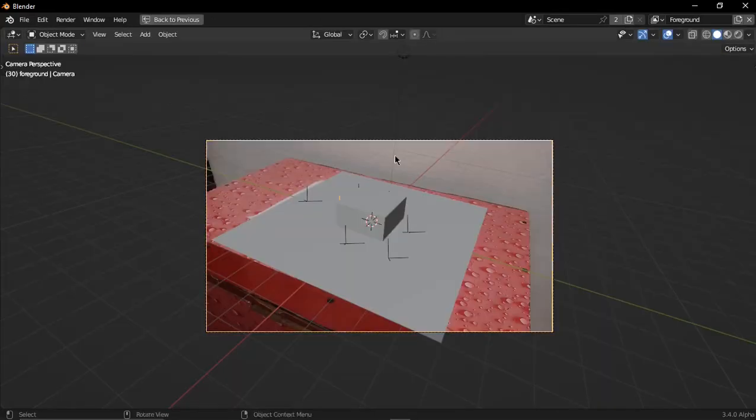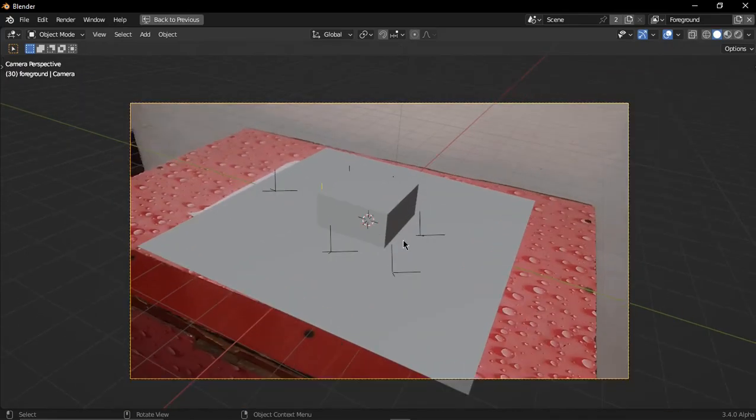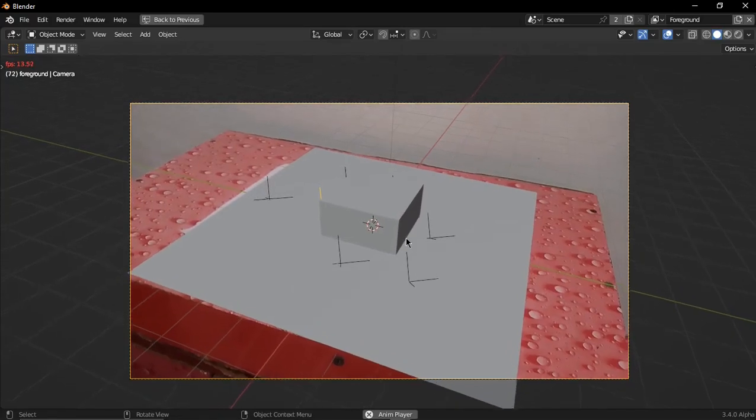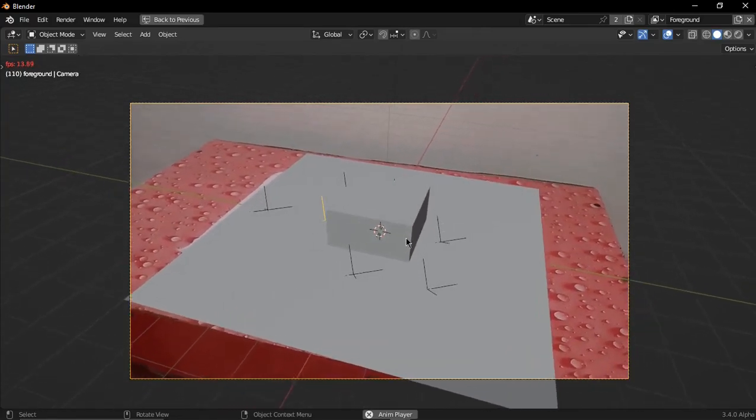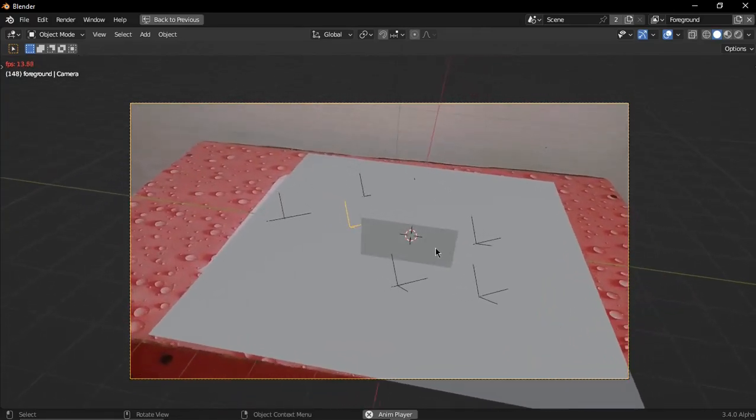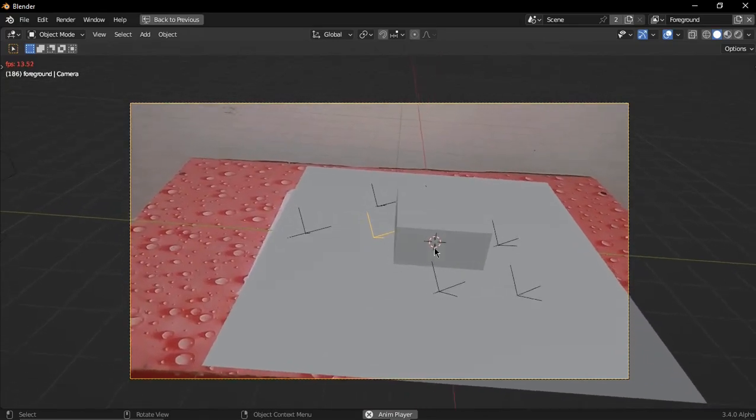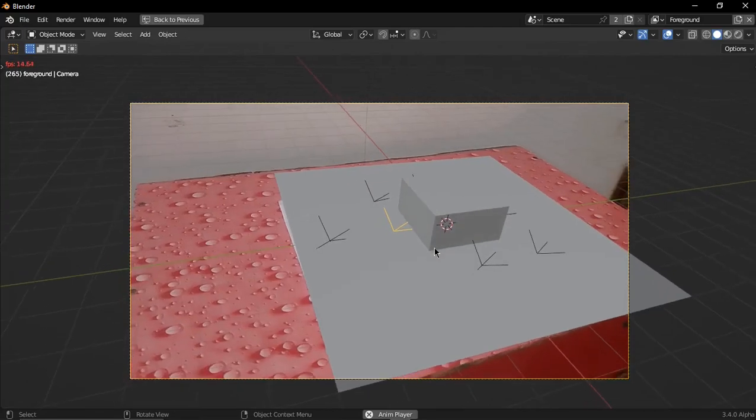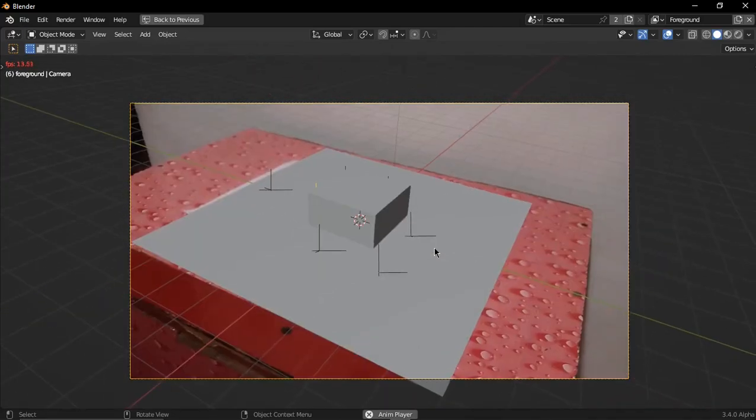And Ctrl Space and again press Space, play animation. Very good tracking in Blender.